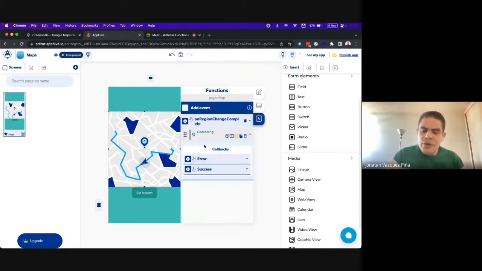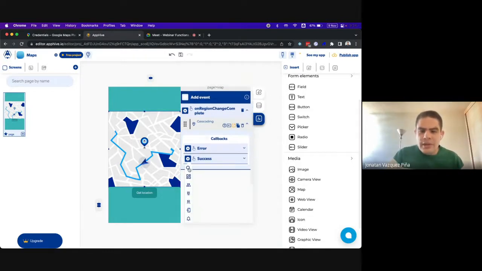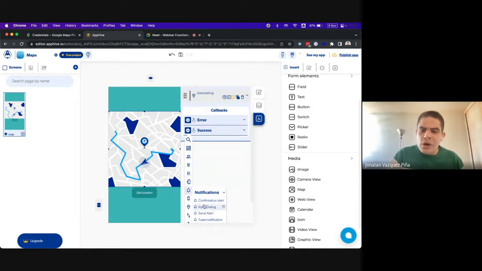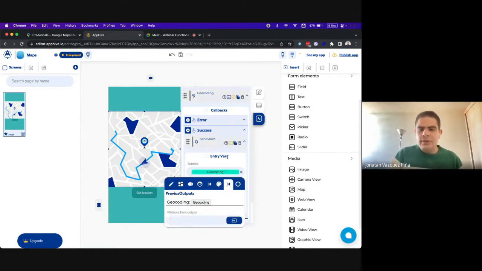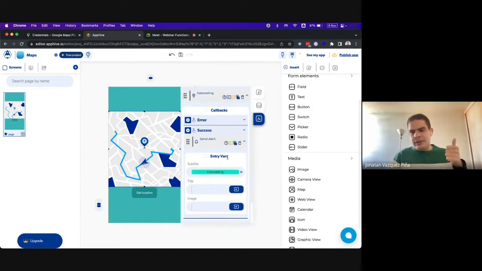And after using geocoding, you can get an error if the coordinates are wrong, or if it's a success, you will get an object with all the information from the geocoding. It will include the country, the street address, and different things. I'm going to show you this in an alert. Also, there is another webinar more specific about debugging your application.